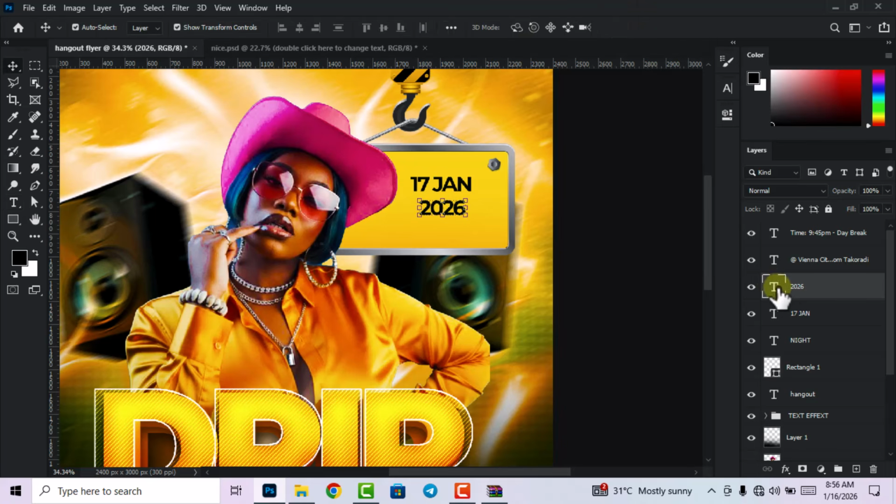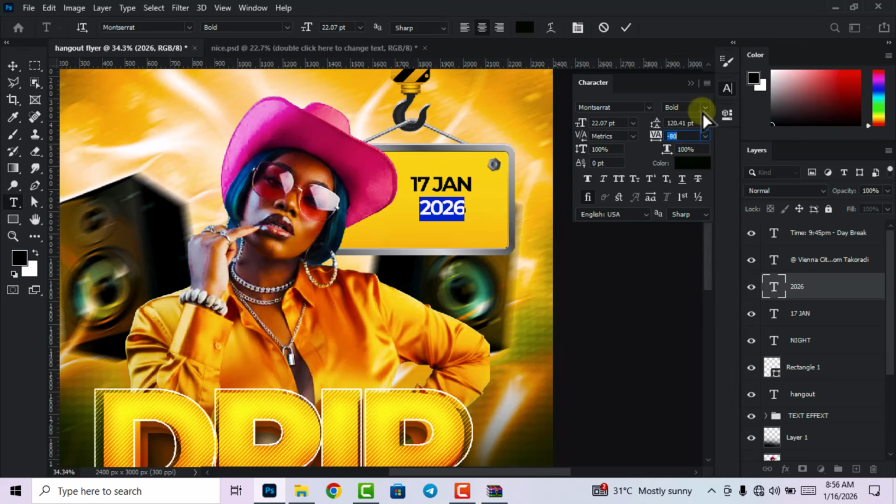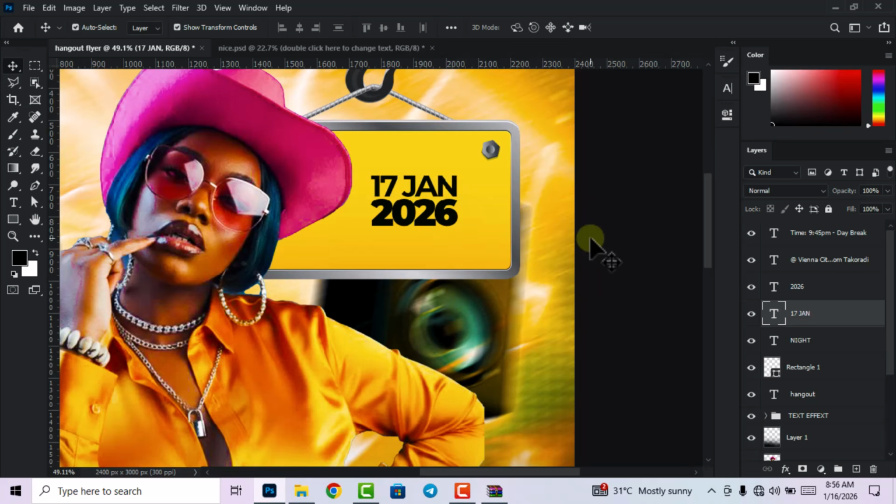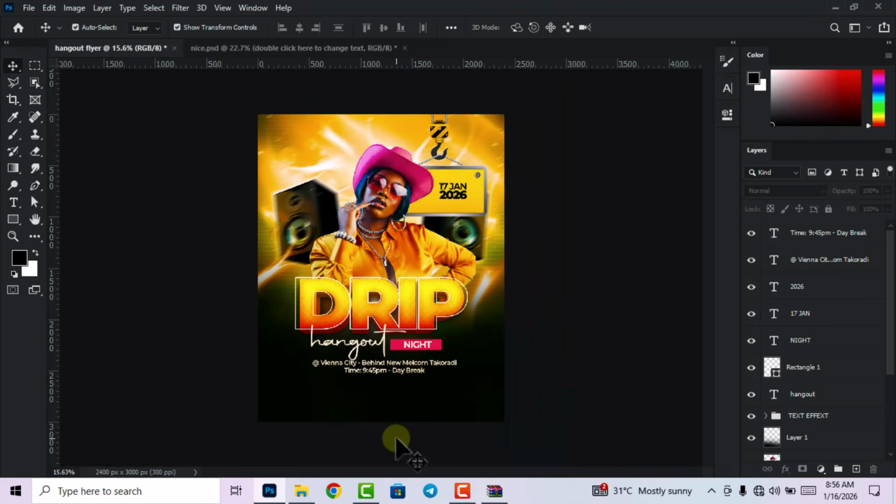Good. Let me make some adjustments here. Change it from bold to black. Now let's decrease the size. Okay, so this is okay for me. Now if you want, you can also go ahead and add the day, which is either Sunday or Saturday or Friday to it, right? Good. And there we have our flyer looking very beautiful. If you look at this particular flyer, you're going to see that the color combination, everything is on point.